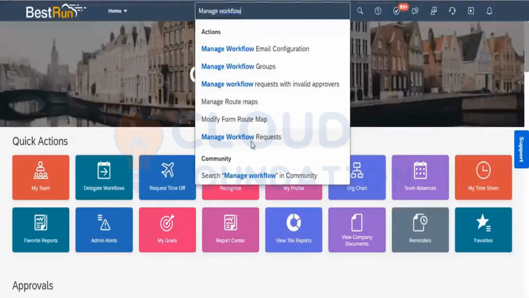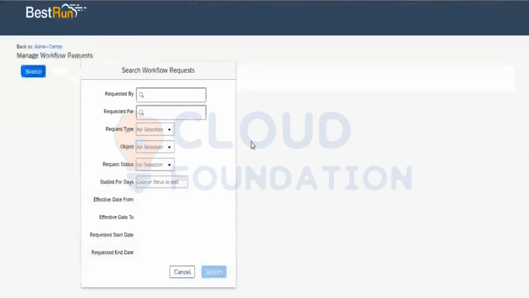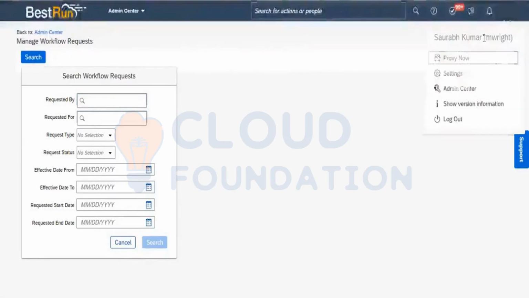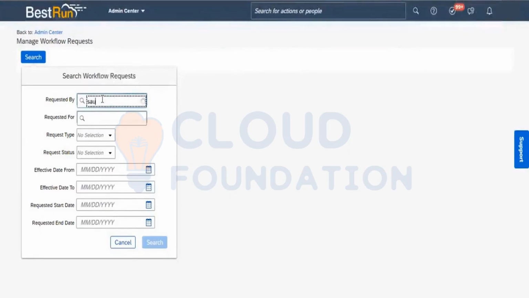When I click on Manage Well Flow Request, Make Well Flow Request, it will take us to the requested by, requested for, the requested type. Requested by, it's always good to check by specifying the name. I have initiated it from my account. From this account, I will specify the name here, and I click on Search.